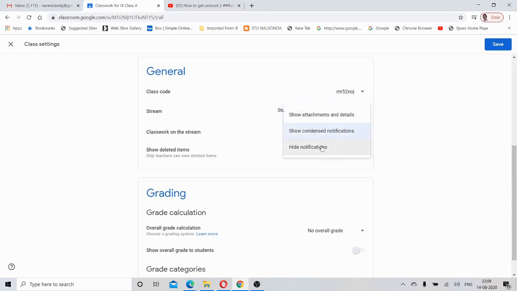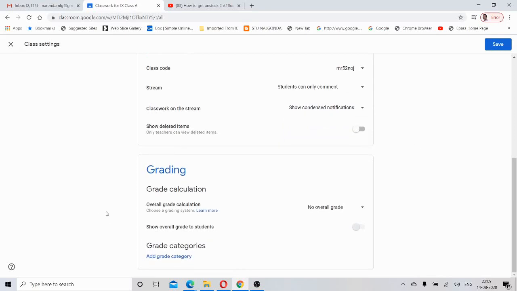Classwork on the stream, show attachments and details, show condensed notifications. If I want to hide the notifications, I can hide. So these are the general settings.